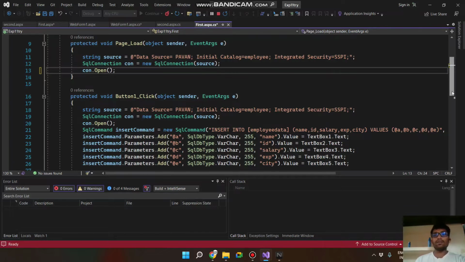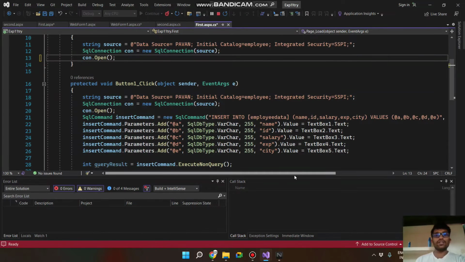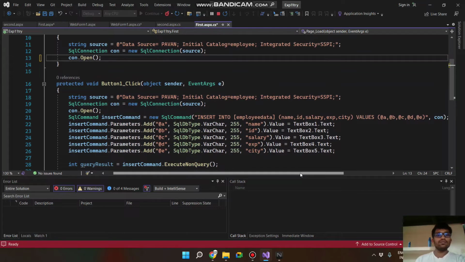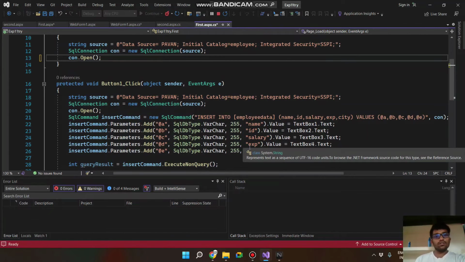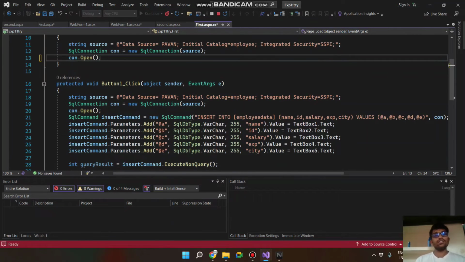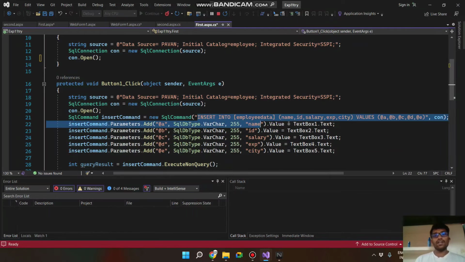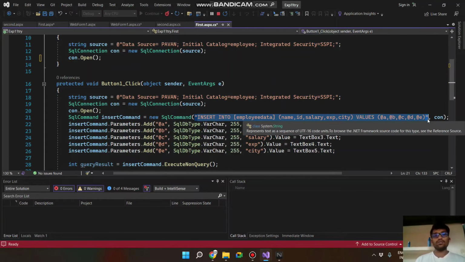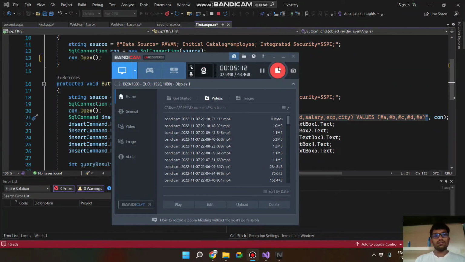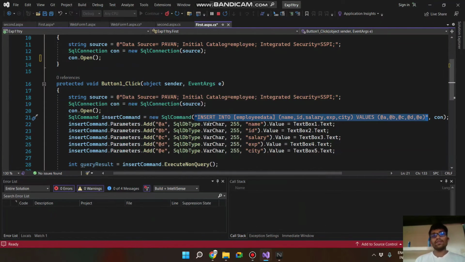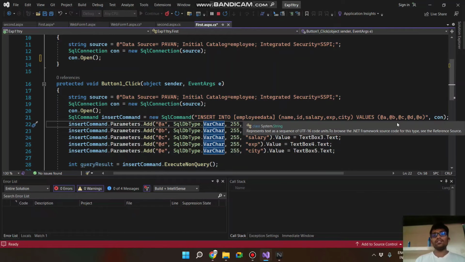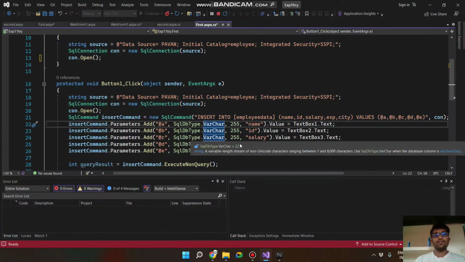Now using the SQL command class, we'll be writing some queries to fetch the data from the database, or to insert into the database. So here goes the command, the query along with the connection object. This takes two parameters, the query and the connection object, and that's it.